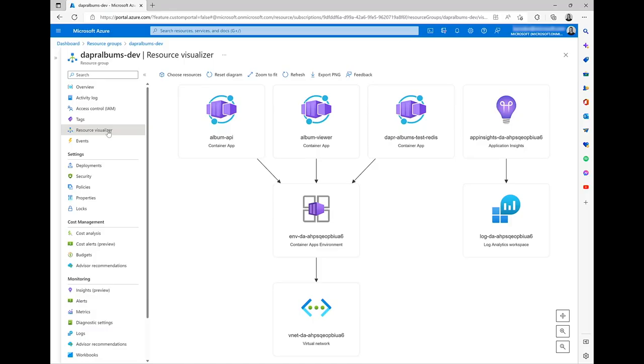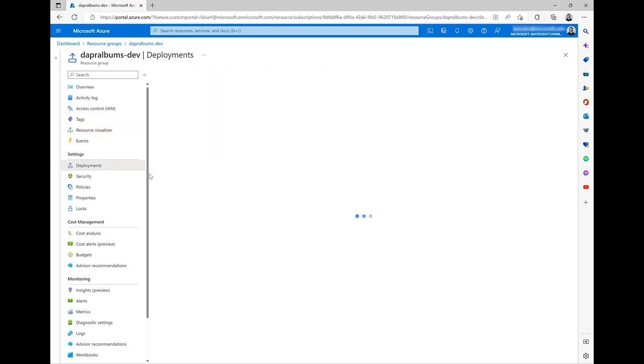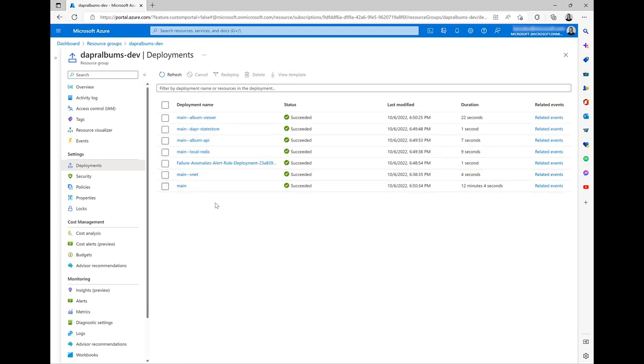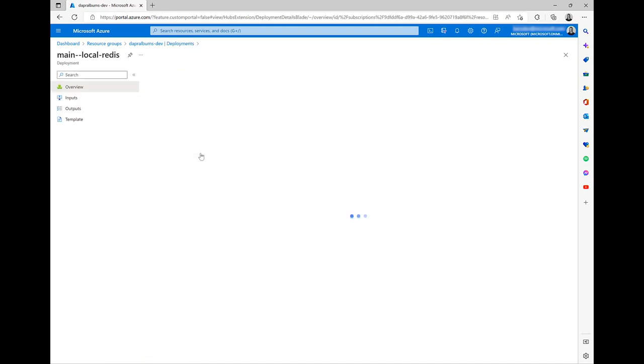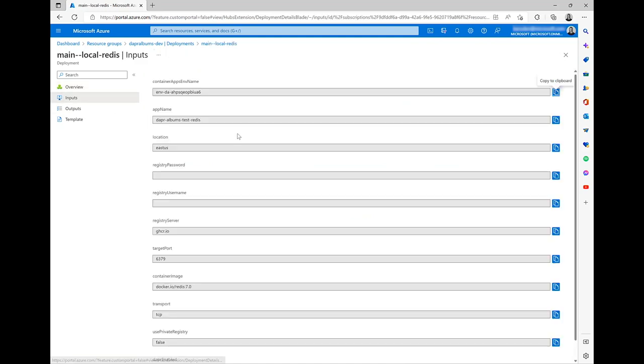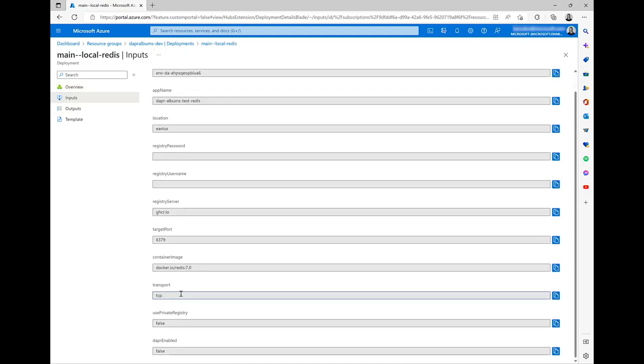Here we can see a resource group that has a virtual network connected environment and three container apps, one of which is Redis. The entire solution was deployed via GitHub Action Automation using Azure Bicep. We can take a look at the Redis container app and see the input parameter used to set the transport for this container app to TCP.